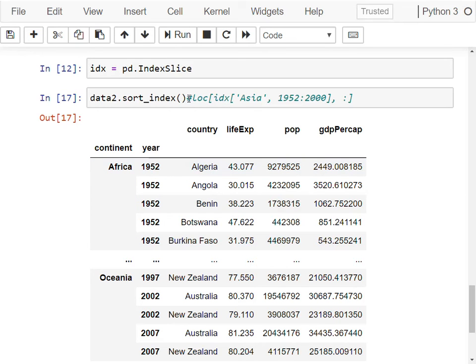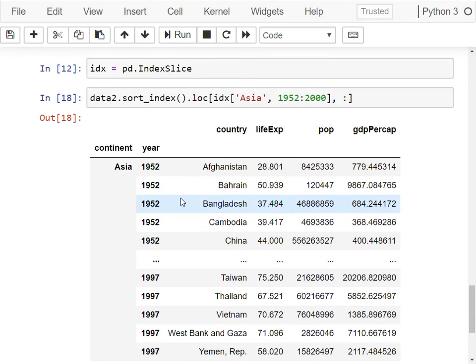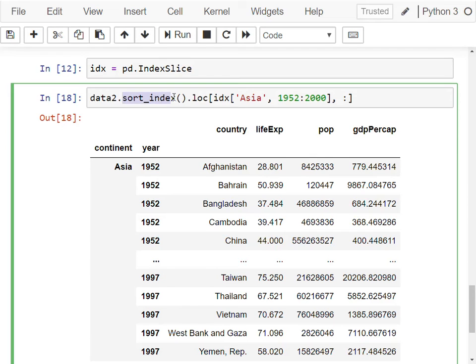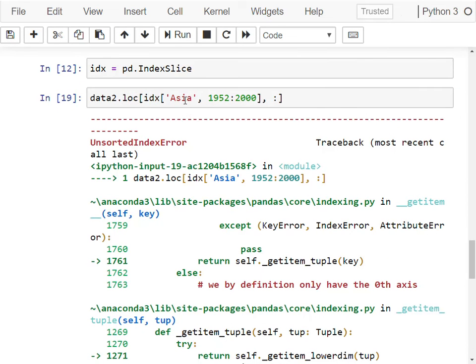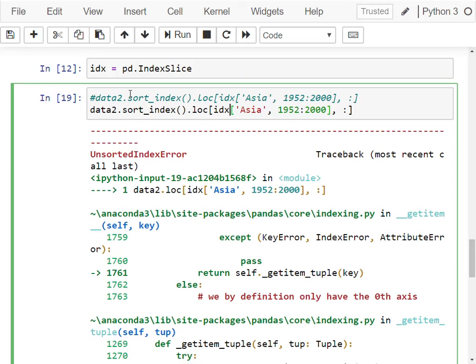Okay, so once we do that, we can chain the loc operation to this new data frame. I can take Asia 1952 to 2000, and we get the slice that we're looking for, 1952 to 2000 in Asia. Okay. That's one way to do it. If we don't want to sort on the index, we can sort on the values prior to creating the data frame. Actually, let me keep this one here as an option. We'll go back to this.